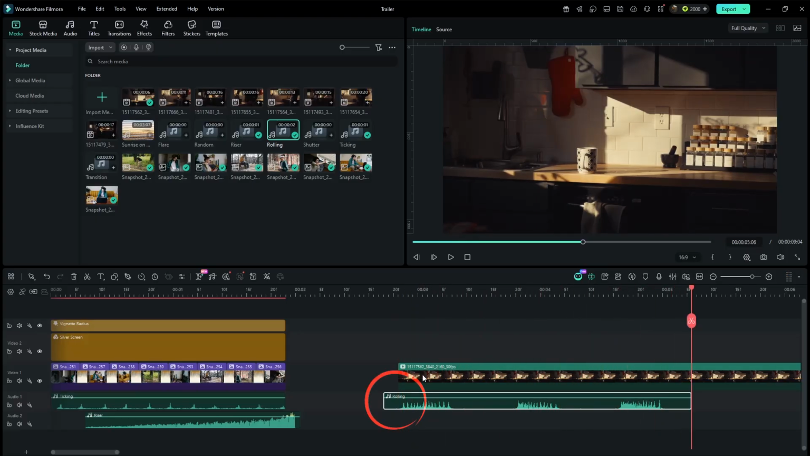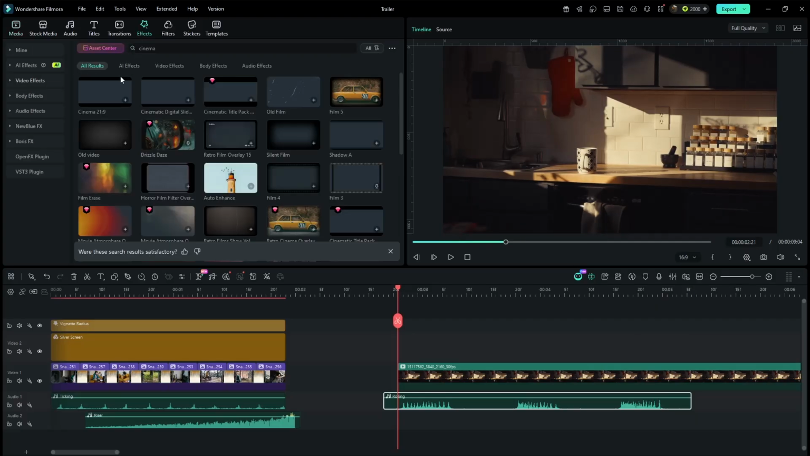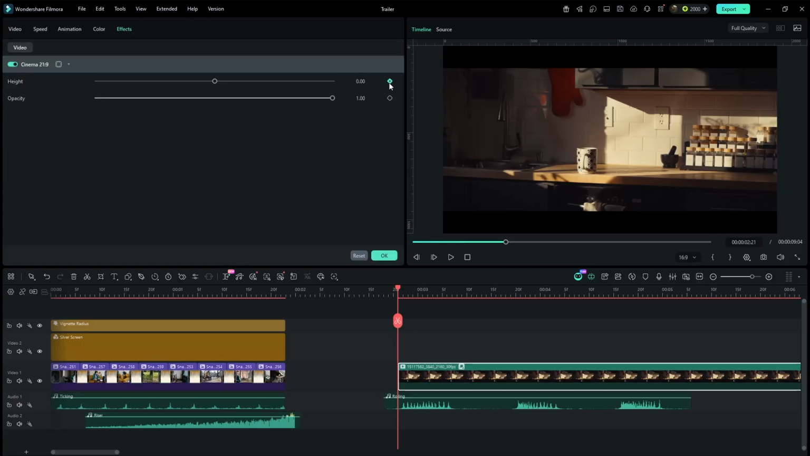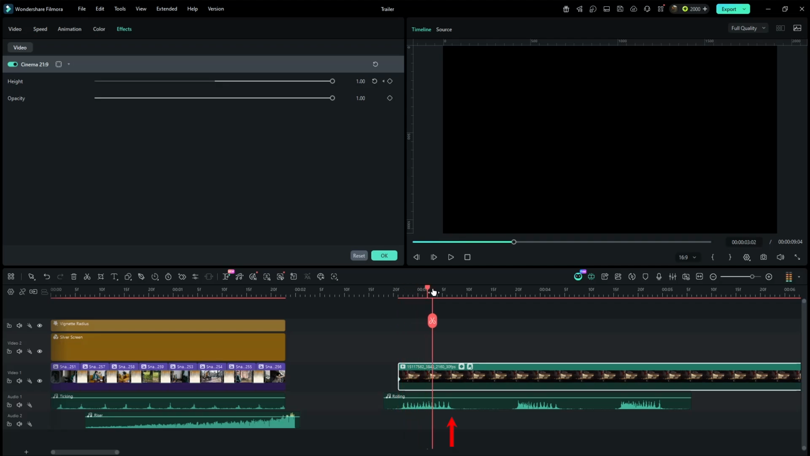To make the shot more dynamic, go to Effects and search for Cinema. Apply it to the clip, open the effect properties, add a keyframe at the beginning and set the value to 1. Move to the end of the first section and set the value to 0.60.